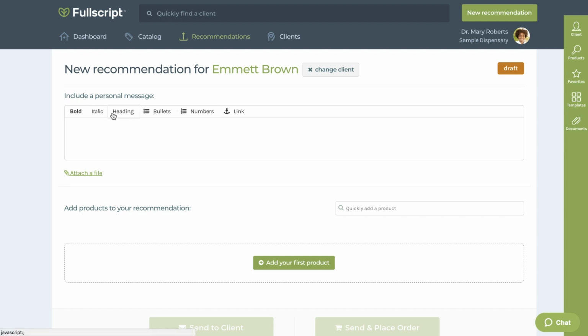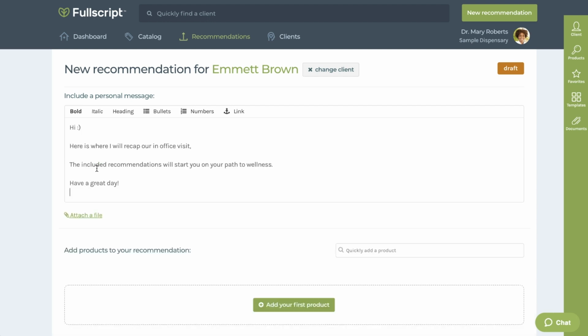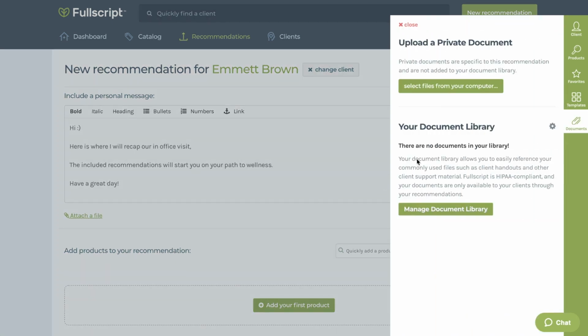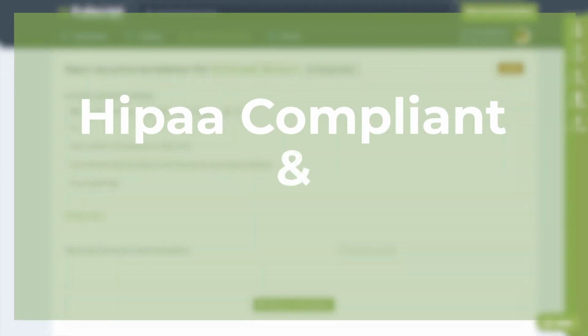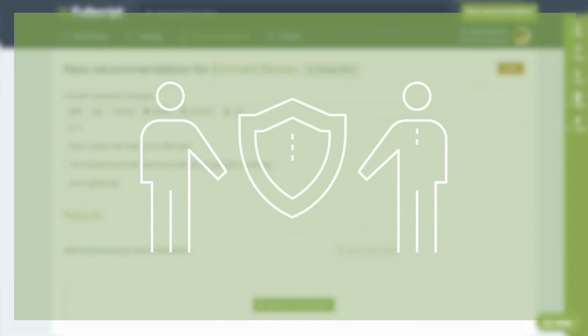At the top of the recommendation, you'll see options to include a personal message and attach files. This is a useful place to include a summary of a treatment plan, any URL links, such as exercises, recipes, or your website, or any relevant health documents. Within the personal message, it's very useful to recap their visit, to remind them of the importance of your prescription. We find this helps with adherence. Since Fullscript is fully HIPAA compliant and secure, this information is kept safe between you and your patient.